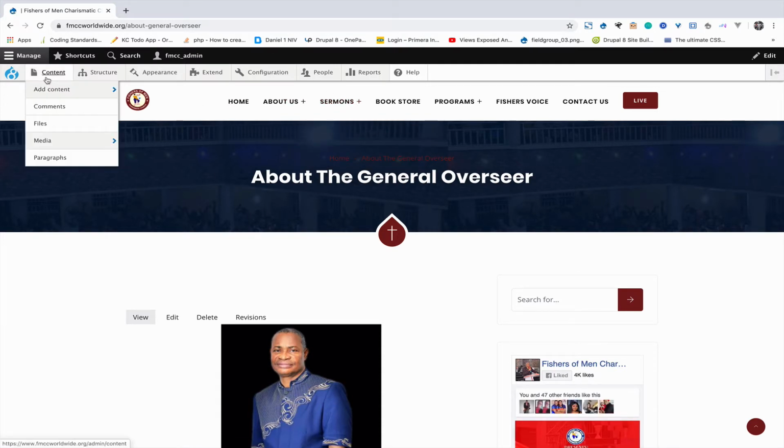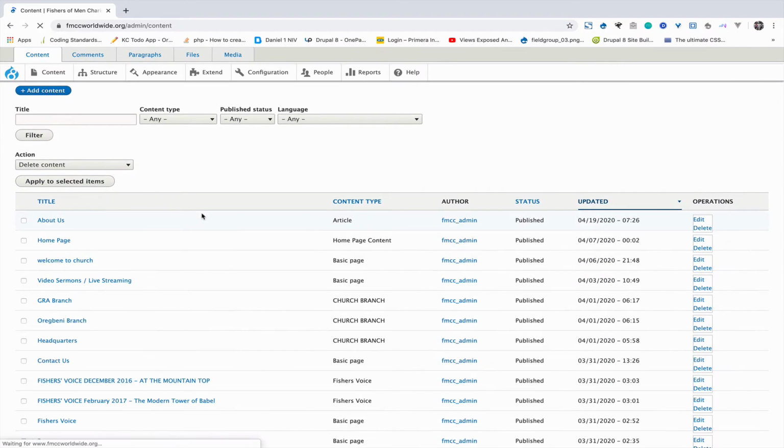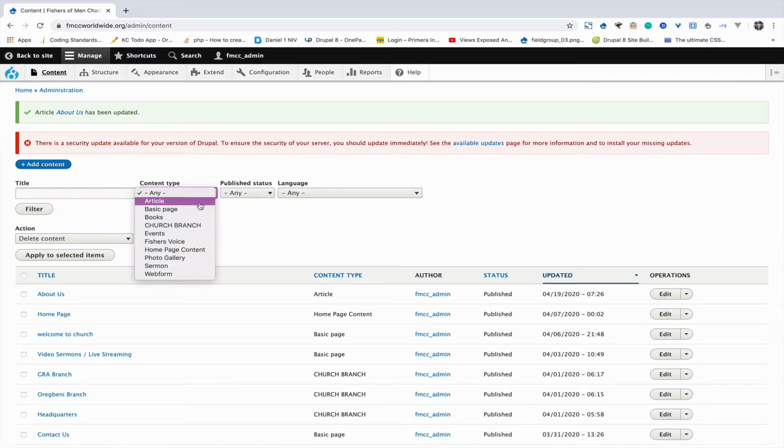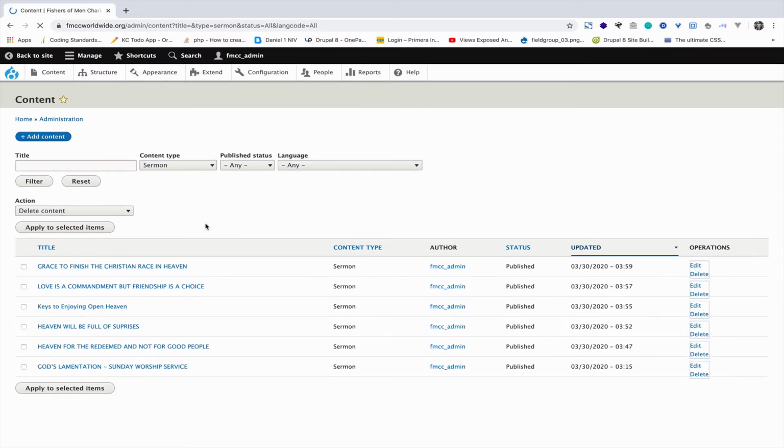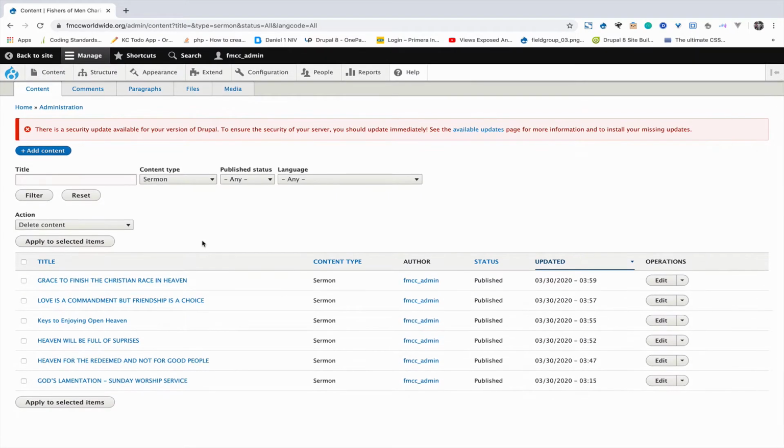So go to content, click on content. From content, you come this way, you select sermon, and you filter. You can see the ones we have here. Grace to finish Christian race in heaven. You can see all of them.